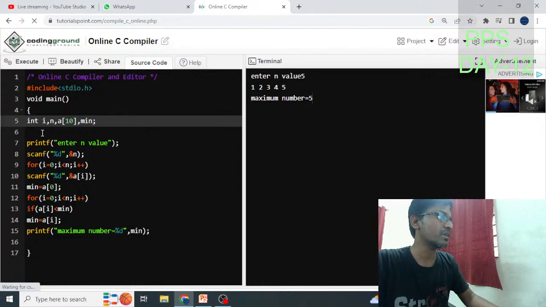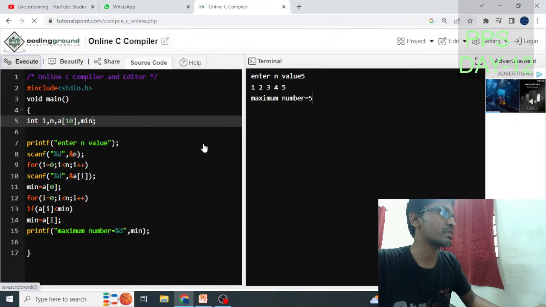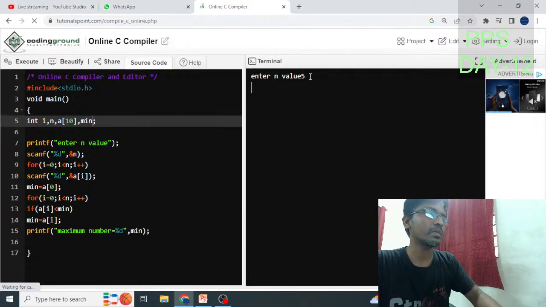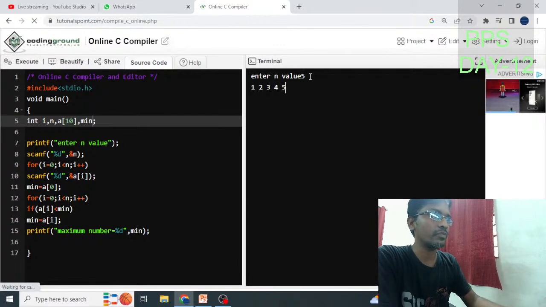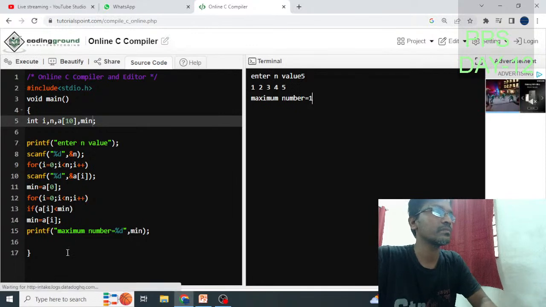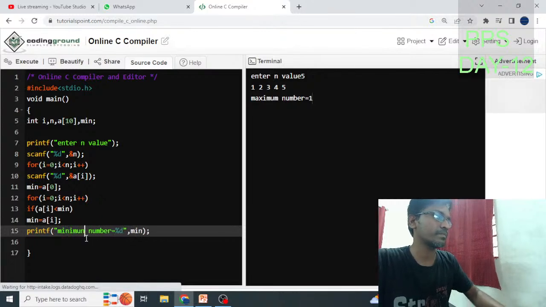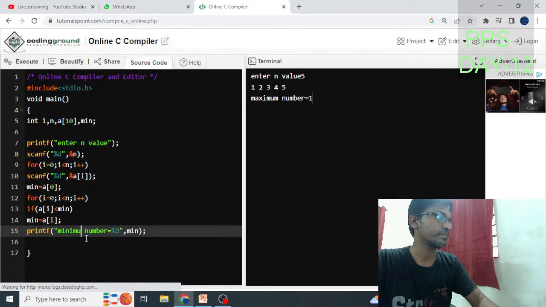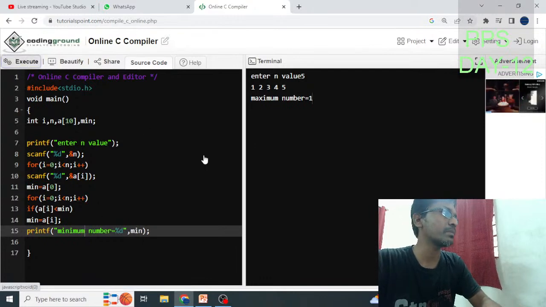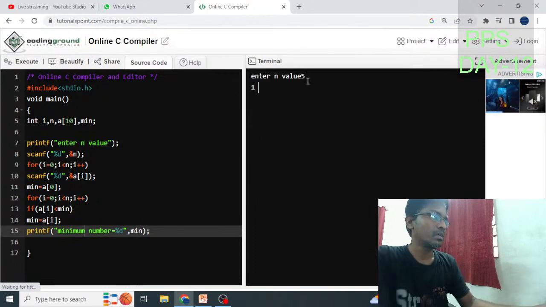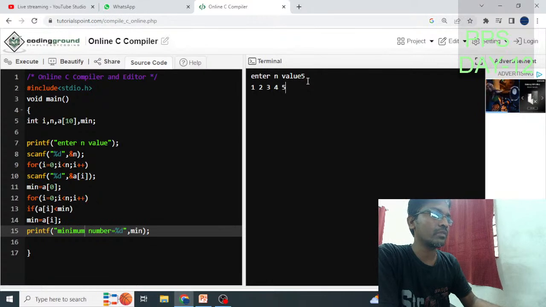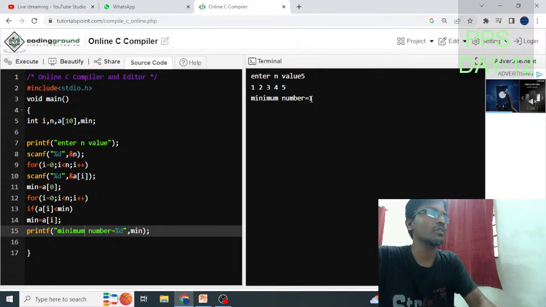So now I will go and execute the program once again. Now I need to find out the minimum value. So 5, enter. So 1, 2, 3, 4 and 5, enter. So here my message will be minimum number. Now we have to execute once again. So enter the value 5 and enter 1, 2, 3, 4, 5. So the minimum number is 1.